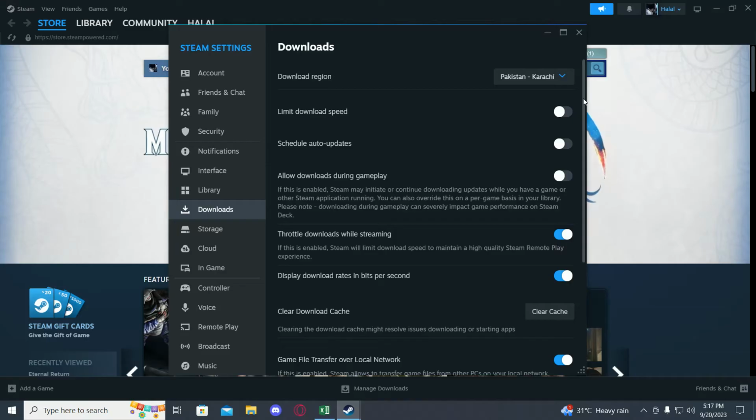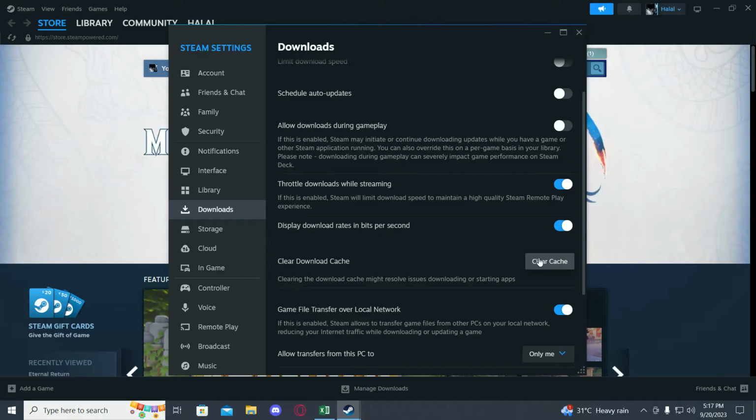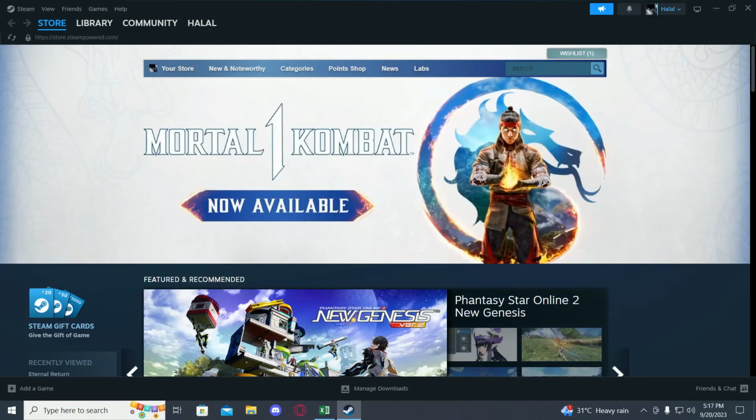If that does not work either, the last option would be to clear your download cache. Once you do that, your problem should be fixed.